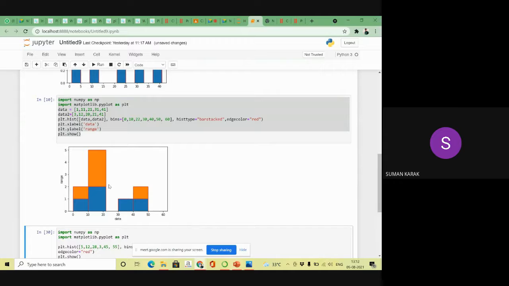So when you have two or more data, or multiple arrays, and you represent that multiple data, that time we're using the bar stack. Did you understand what I'm saying? So bar stack type, this attribute will provide two or more arrays as data.